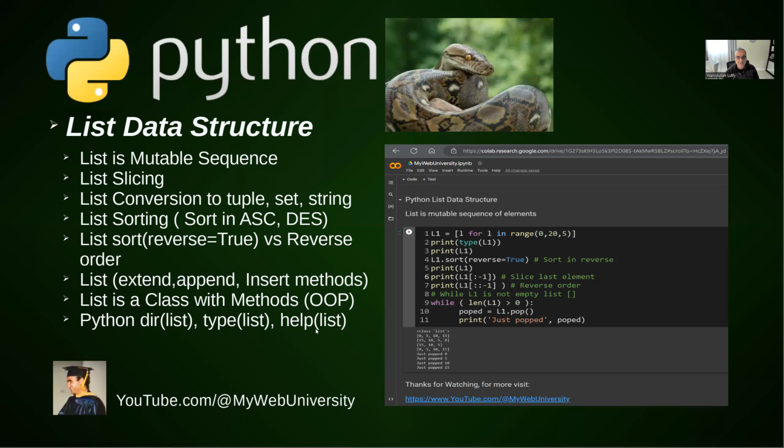Directories, or you can get help on a list method like help list dot insert, for example. And then we are also using list classes with object-oriented method style, so list element dot member functions. You could do that one, or member methods. And then this one would be the right side.